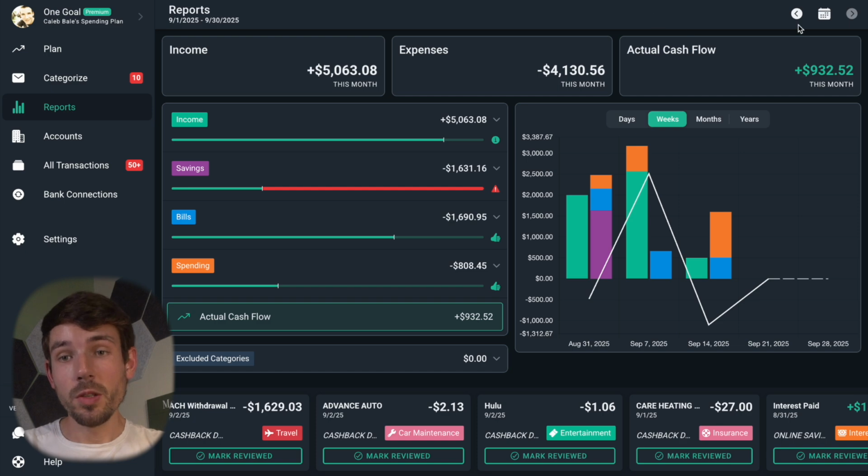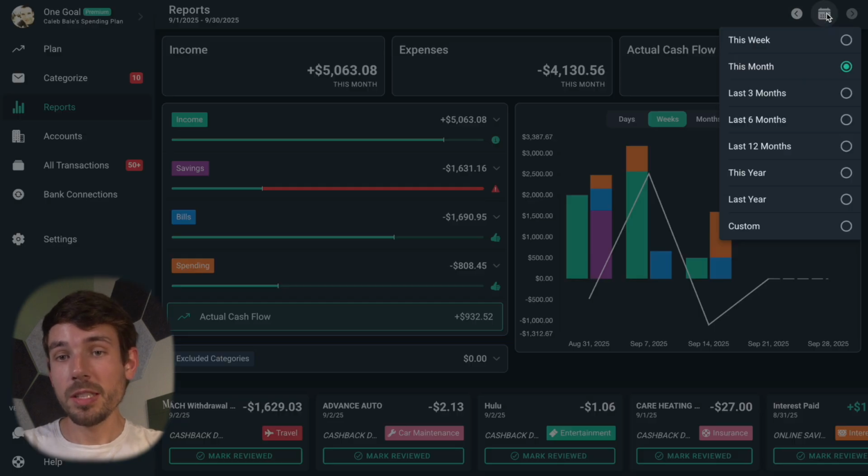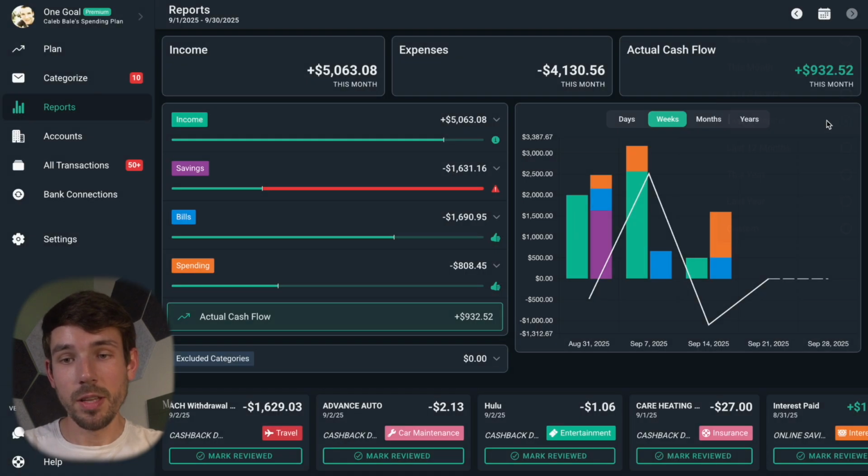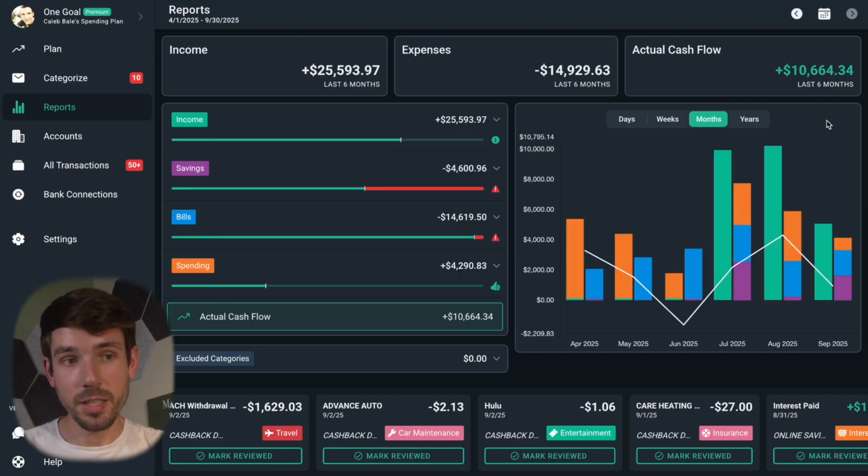To do that, we're going to go to the calendar up here on the upper right, click on that, click on last 6 months. Now we can see how our income, savings, and spending stacks up. Now we're going to see 4 high-level categories in this area: income, savings, bills, and spending. If it's green, that means you've spent less in that category than you planned. If it's red, you've spent more.